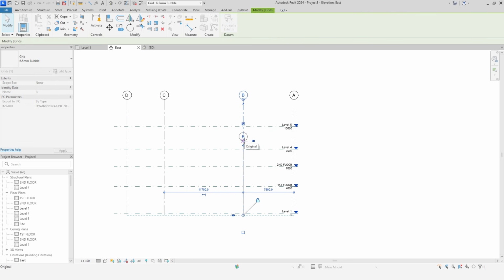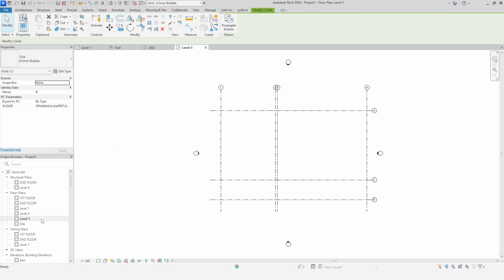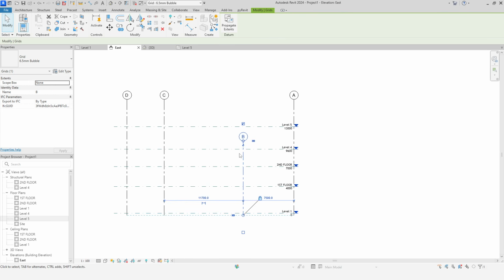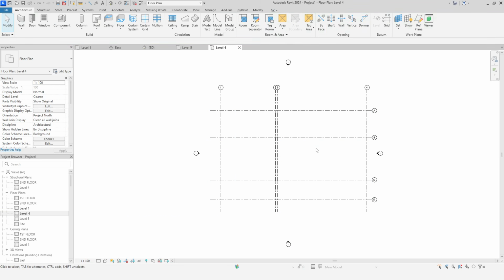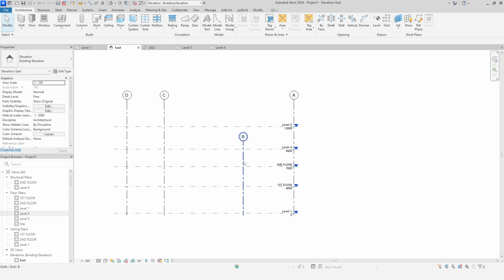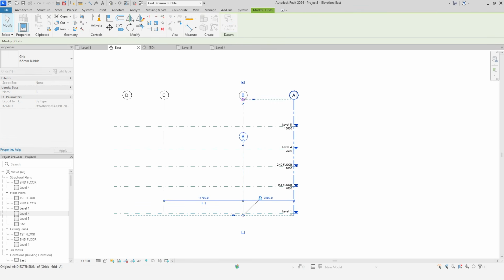We moved this grid below level 5. When we go to level 5, we see that grid B is not visible. Why? Because it does not intersect level 5. We see that grid B intersects level 4, so let's check level 4. We see that grid B is visible here. We will return the end of the grid so that it aligns with the others.